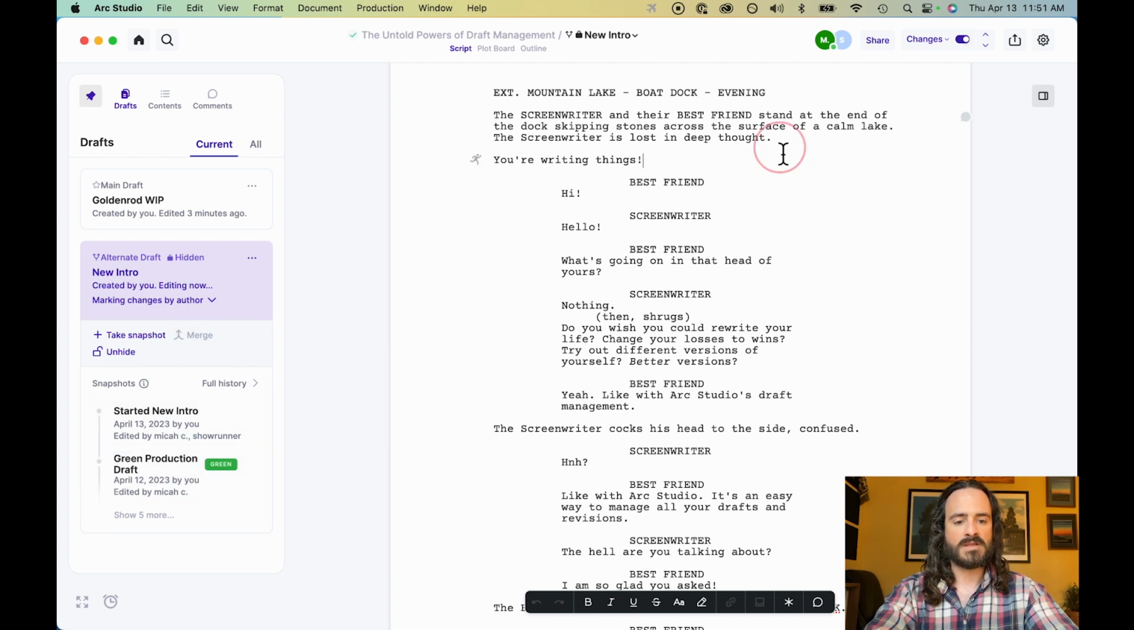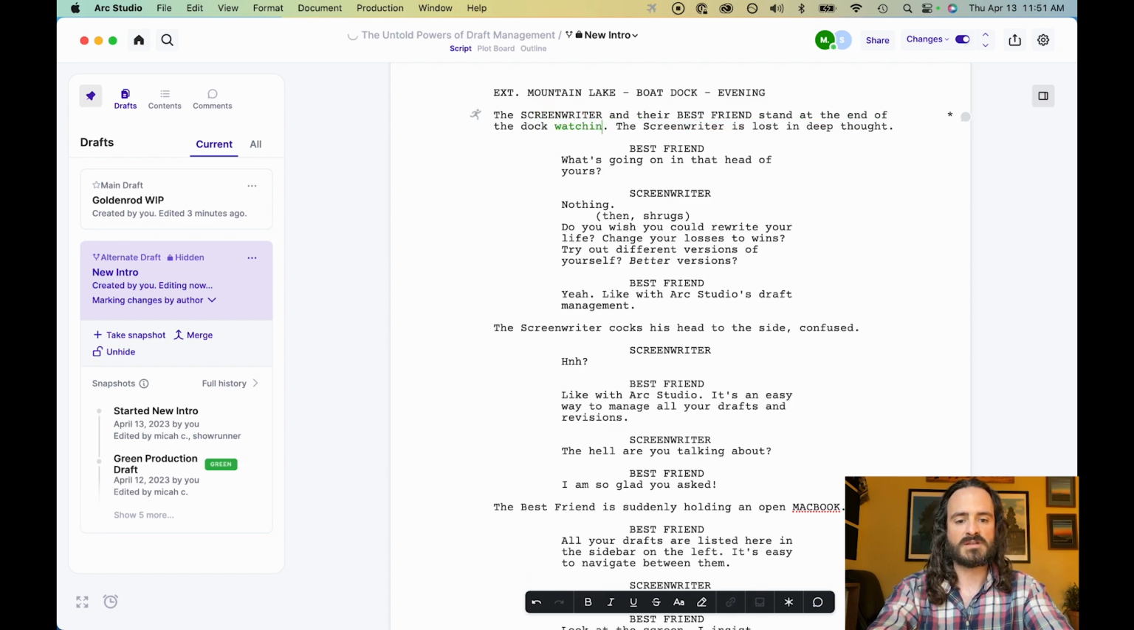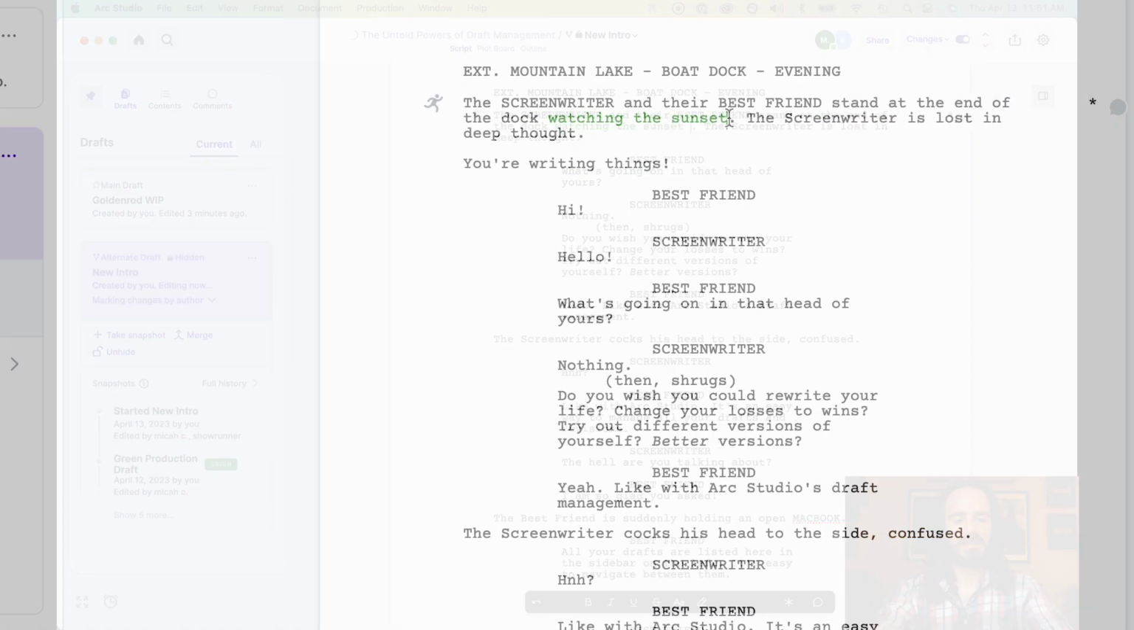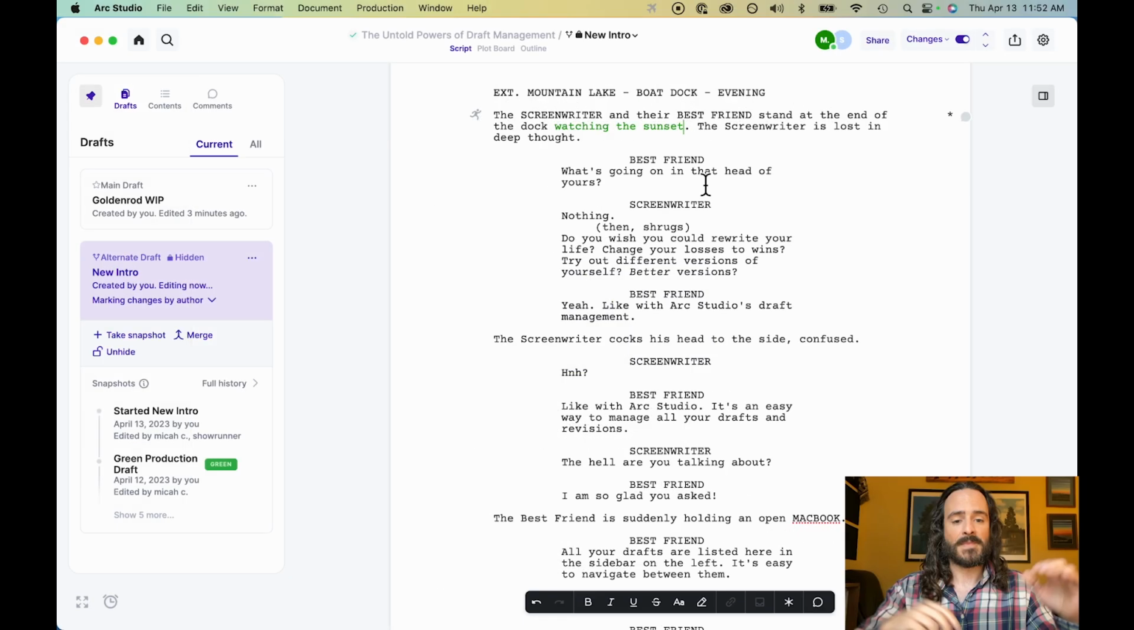So, I can go in here and I can make changes. I can cut this stuff that I added just for the video. I can do whatever I want to it. Instead of skipping stones, I can say, at the end of the dock, watching the sunset, right? Or I can just do something crazy, because you'll notice this little lock up here. This is hidden, right? Alternate drafts are hidden. They're private drafts. So you have the freedom to try things without someone being like, what are you doing? That's crazy. It's not going to work.